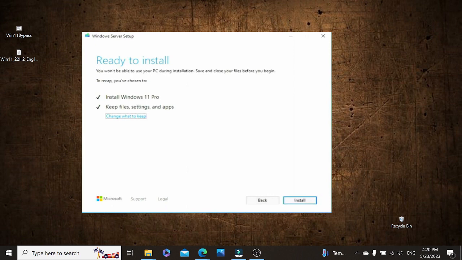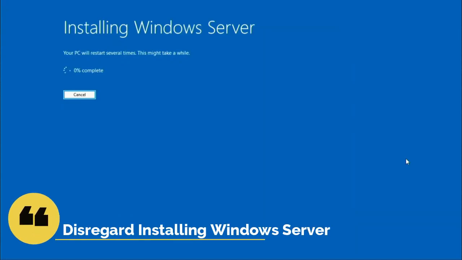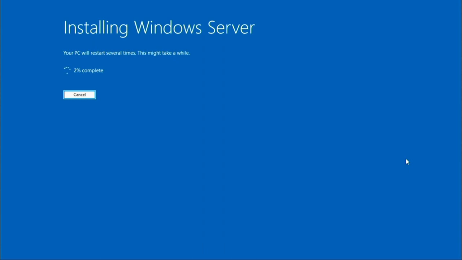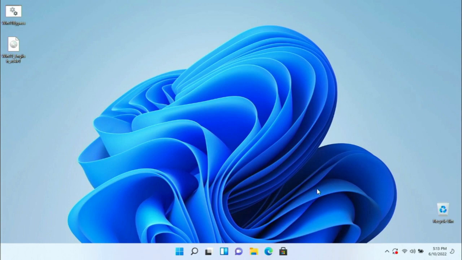Well, as you can see, it's going to install Windows 11 Professional. It's going to keep files, settings, and apps. So next, let's go to our right-hand corner at the bottom and click Install. So please disregard the information that says installing Windows Server because it is installing Windows 11. Due to the time it's going to take to install this, we are going to skip this part. And now, as you can see, we are running Windows 11.